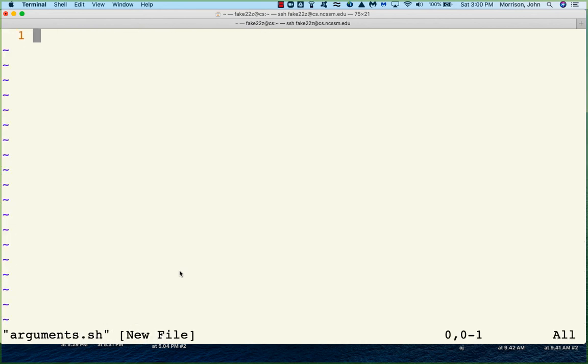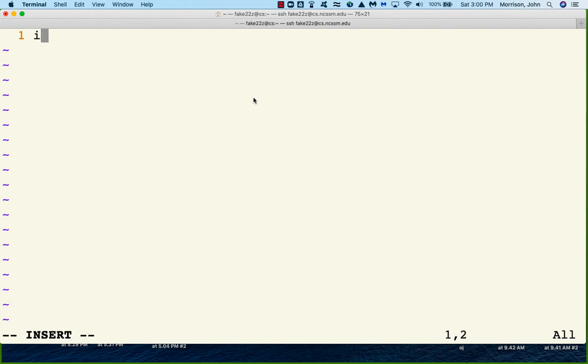So I'm going to make a file and I'm going to call it arguments.sh. And in arguments.sh, I'm going to do exactly this. It's going to be very, very simple. So I'm going to put in my shebang line, which I need to do. Okay. Then on the second line, what I'm going to do is I'm going to say echo $1 $2.